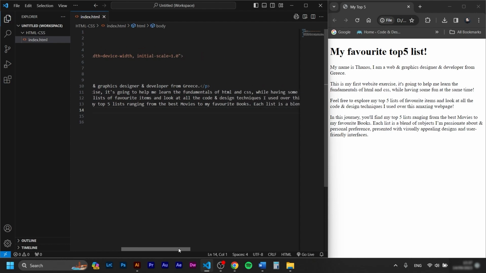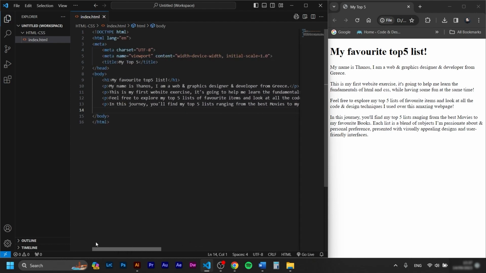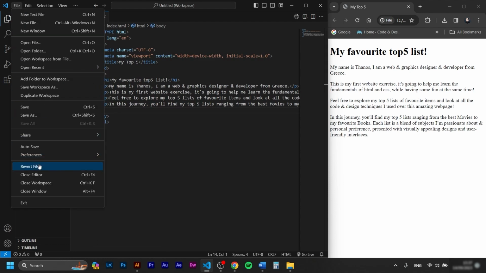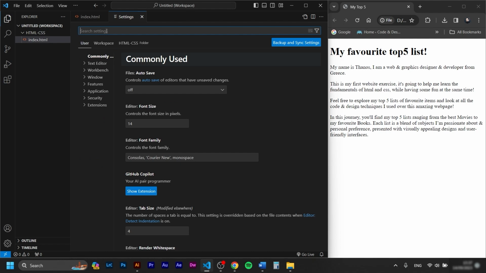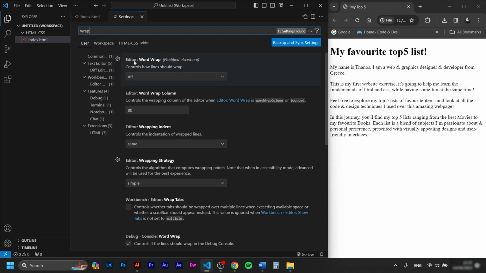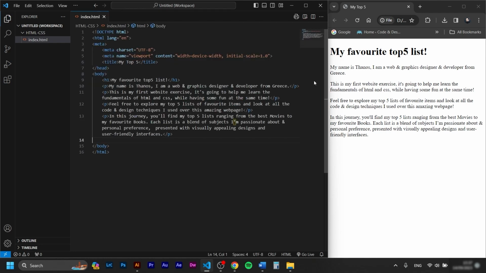The correct way, if this scrolling is very annoying to you as it is to me, is to go to File, Preferences and Settings. In here we'll have a search bar. We'll write "wrap" and go on the first one that says Word Wrap on the editor. From off, which is the default, we turn it on, close this window, and look what happened now.